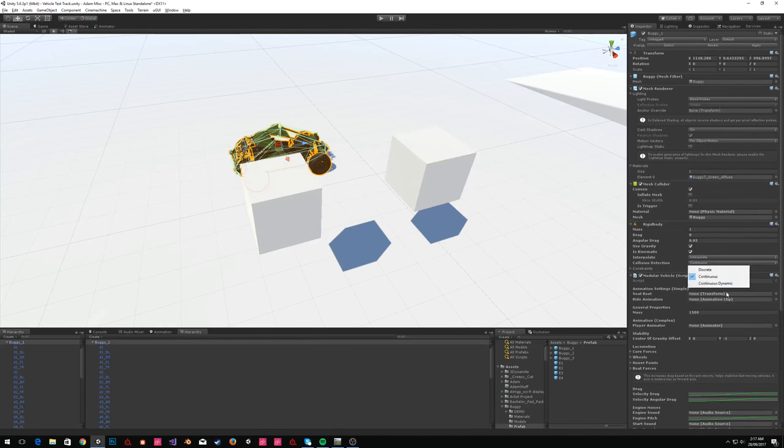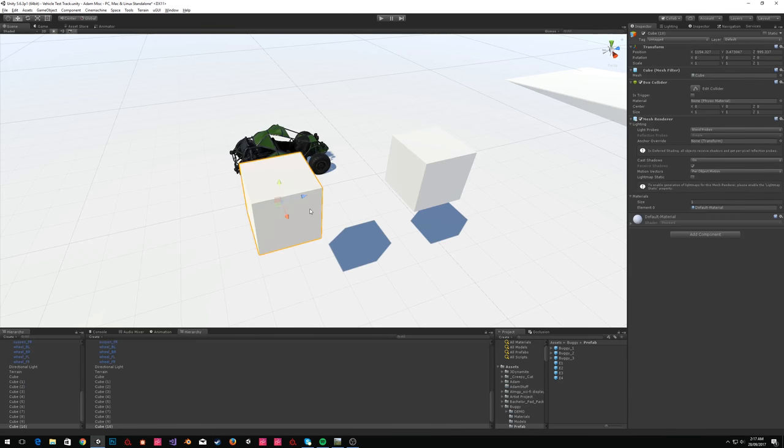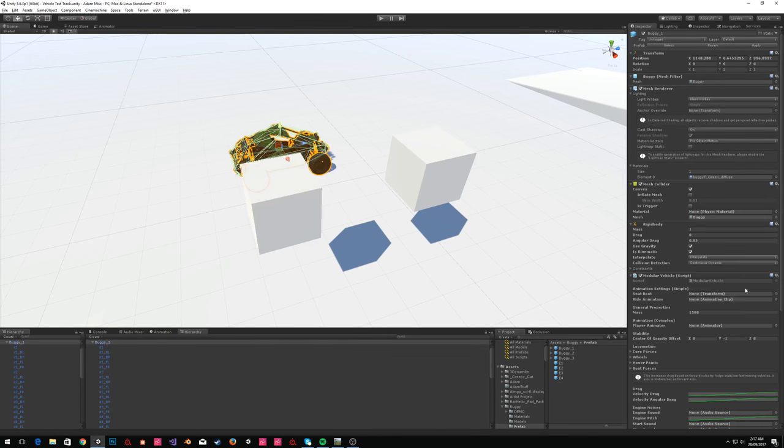The other option is continuous dynamic, and that actually improves the effective frame rate. So if you've got a really high speed moving object, like a vehicle, it's probably the best option. Now, it does have a small performance cost, but it's worth paying for vehicles.